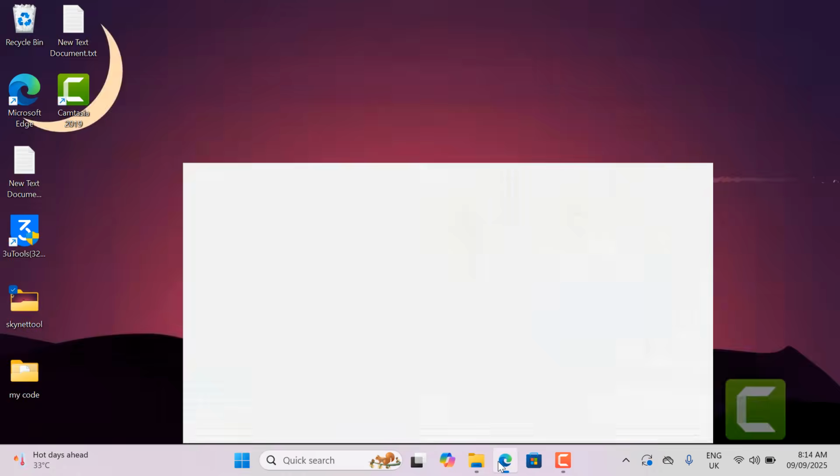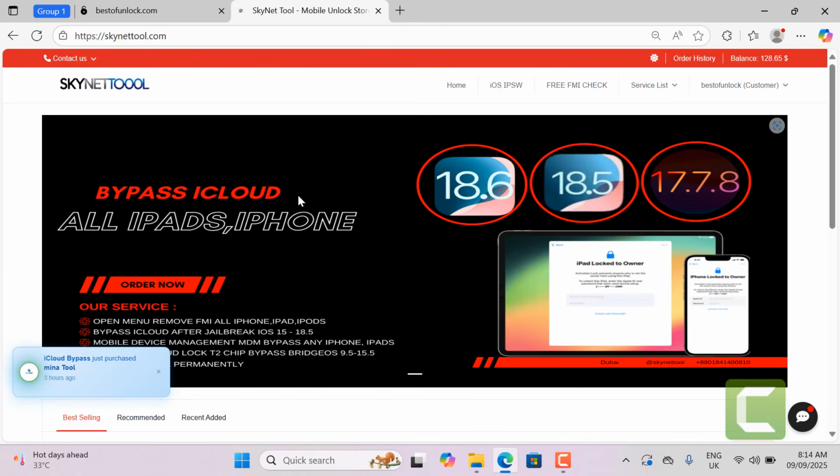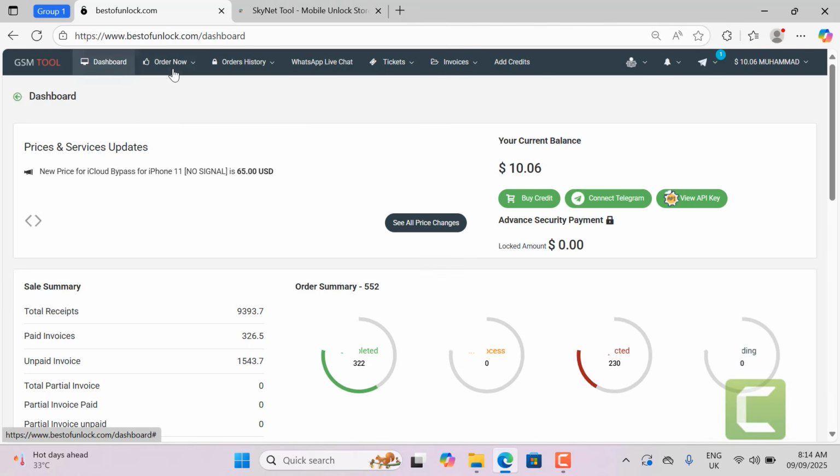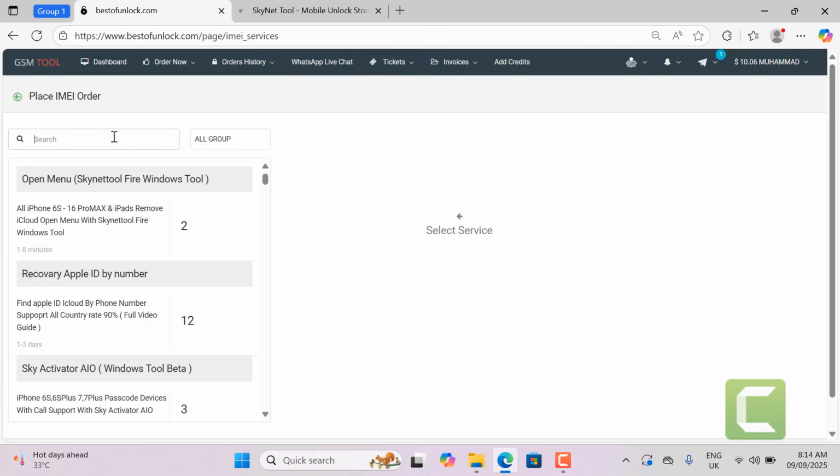Now I need to open the skynettool.com website to activate my username. If you use bestofunlock.com, then you can activate from there too. If any website can see our service, then you can use it. If you can't see the SkyNet tool Fire bypass tool, then request them to add this tool as an active username, because it is a very powerful tool for iPhone.